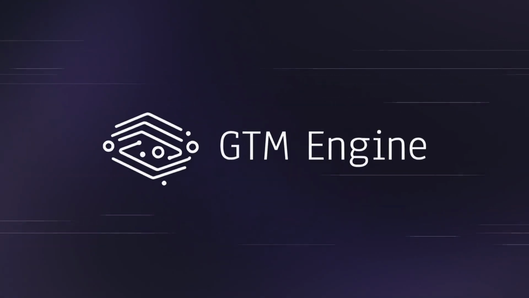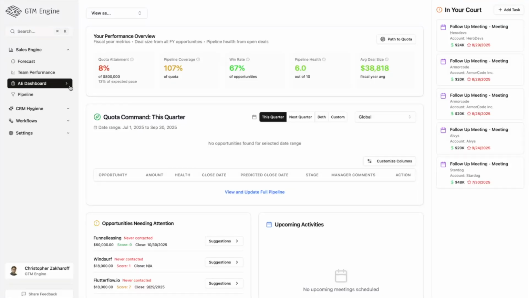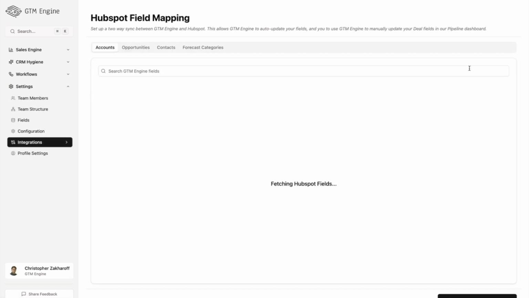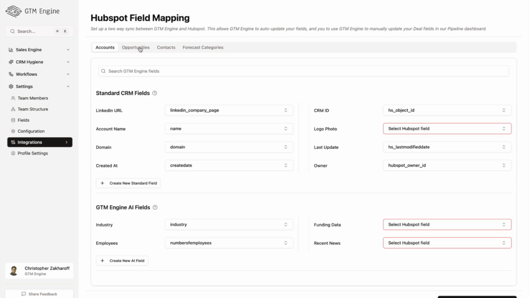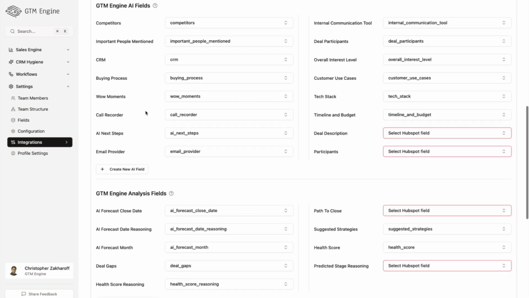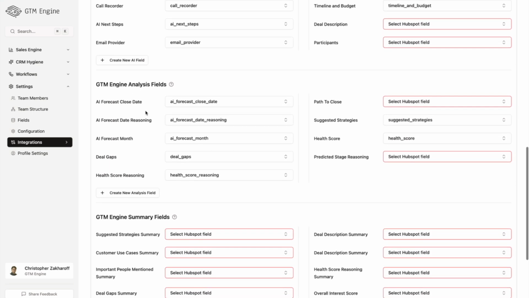Meet GTM Engine, the AI-powered sales execution platform built for modern revenue teams, now fully integrated with HubSpot CRM. Connect GTM Engine to your HubSpot account in just a few clicks, authorize access, and your pipeline data syncs instantly, no complex setup required.